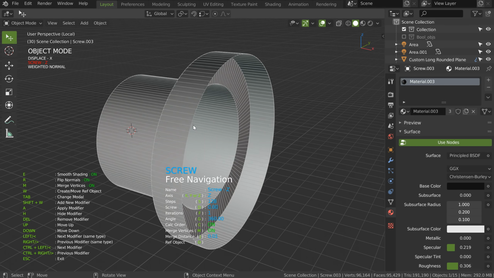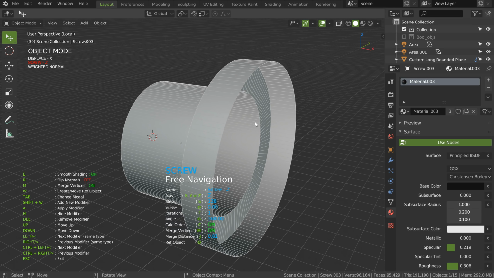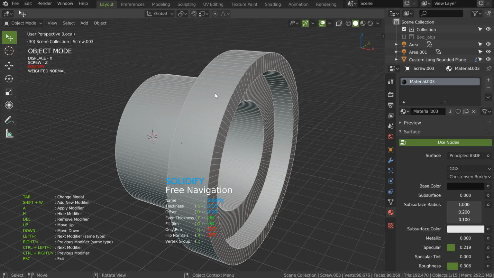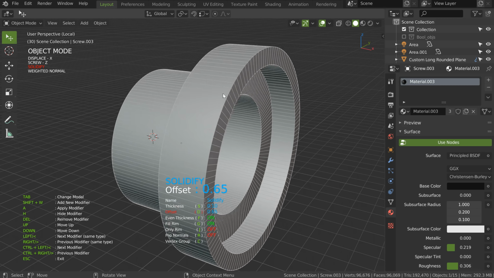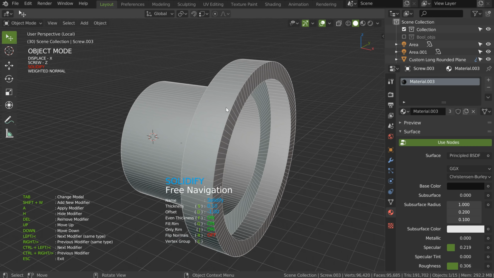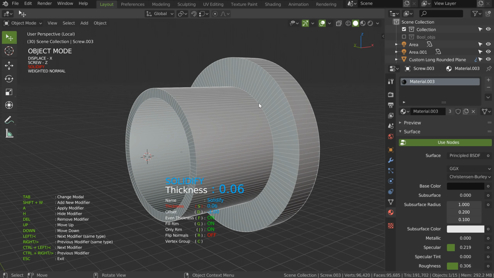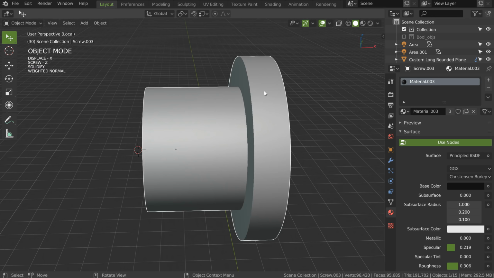I will have to revert again, but I will add a solidify, just like that. I will make the offset to -1, and I will press G. And like that, as you can see, I will have this result. In fact, I created an extrude on those parts just with the solidify. So this is really useful.